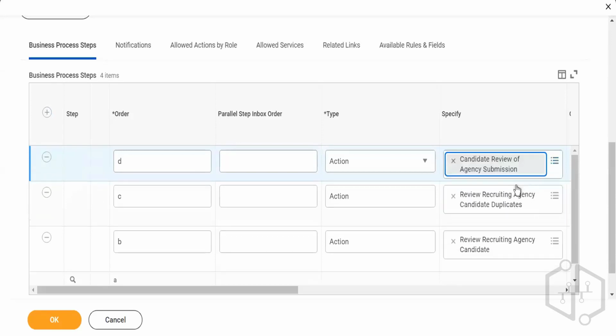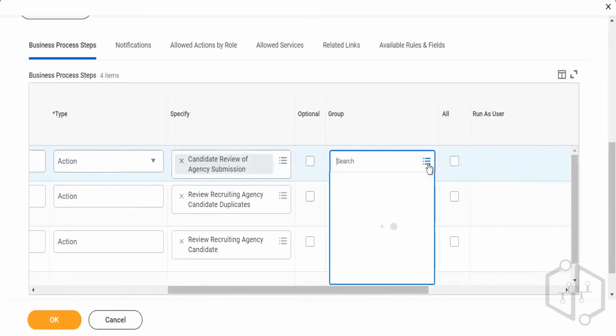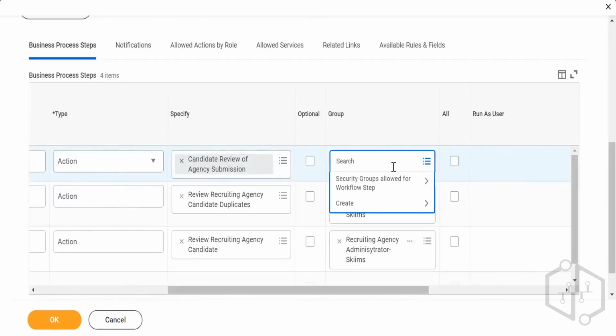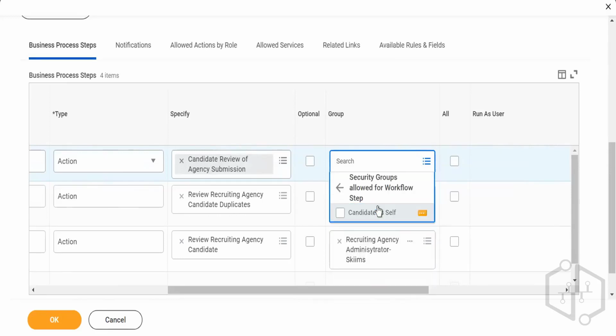Candidate review of agency submission. So automatically, the candidate as a group will come. We can check also. So this will come.